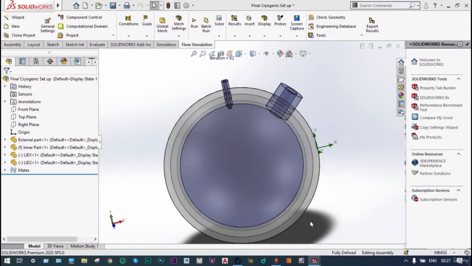Hello friends, today I'm planning for modeling and thermal analysis of a spherical vessel used in cryogenics. We are planning to conduct this modeling and analysis in two separate videos. The first part will be modeling using SolidWorks, and the second part will be thermal analysis using SolidWorks software.